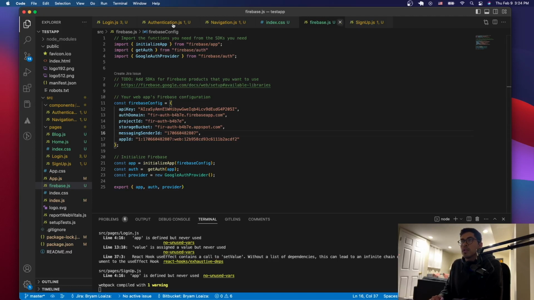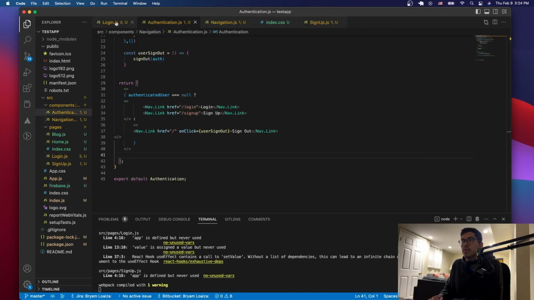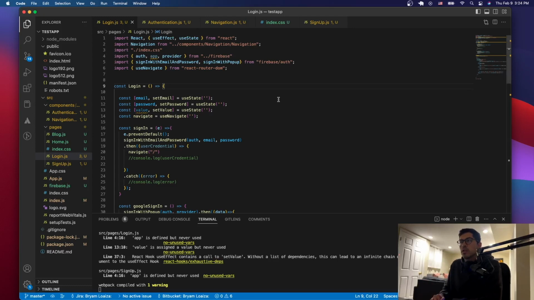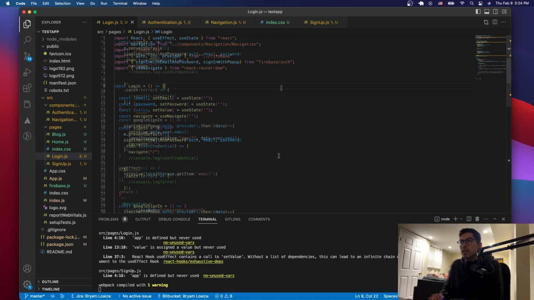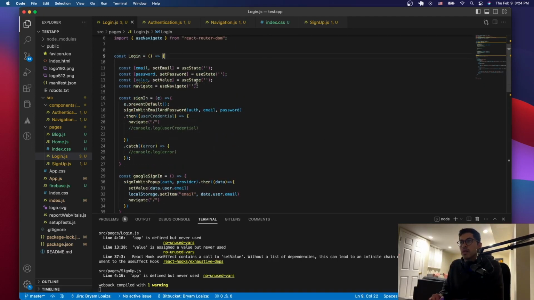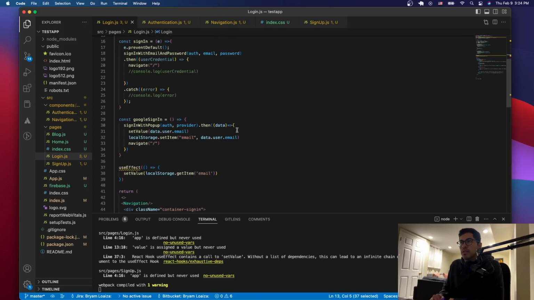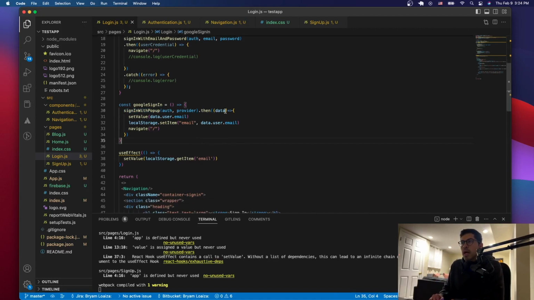Okay, so we're done with that, and then we come to the login page, because that's where we want to show the Google sign-in button. And so we created a value, set value, and this is just to manage the state. And we created a function that says Google sign in. It's an arrow function. Then we use sign in with pop-up, which is going to help us sign in the users. And then we pass the data, right? And then we set the value to the data, which is the user email. So we're grabbing the user email, we're storing it, and then we navigate to the home page.